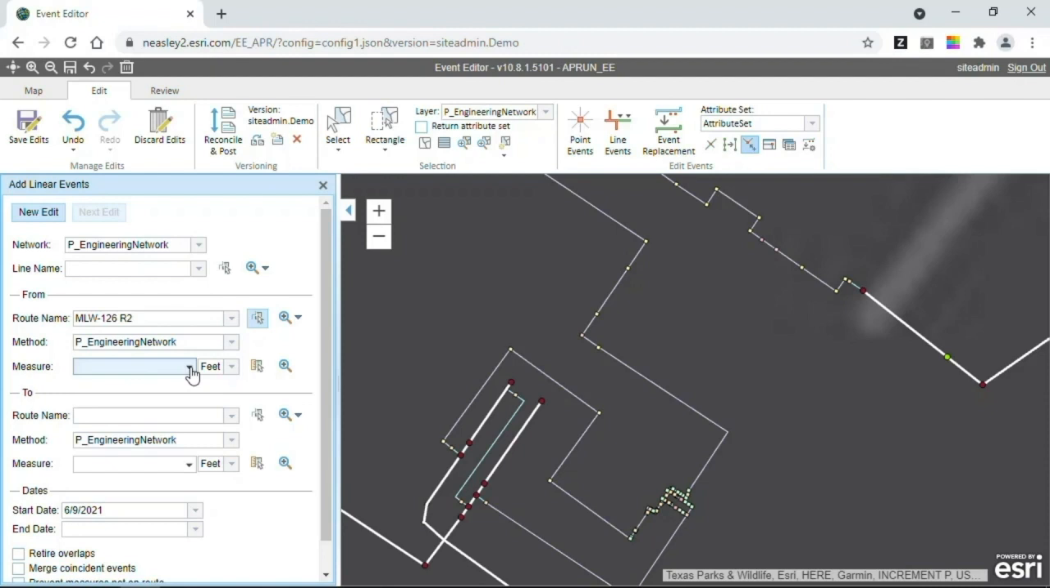And I'm going to actually choose that it's going to be at the start of the route. So I'll choose to use route start, 0, and you see that I get the X on the map for my to route.